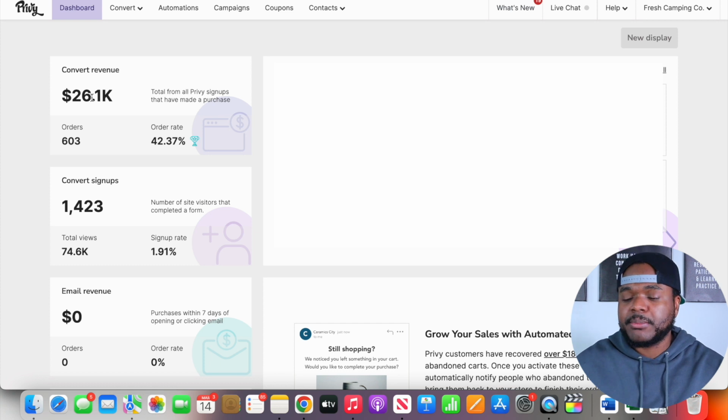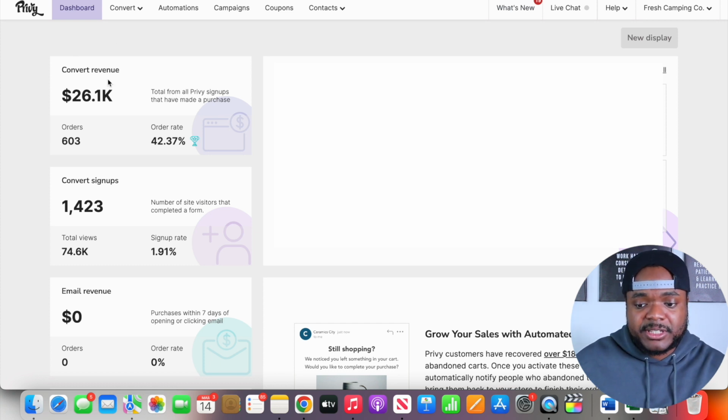So as you can see on my Privy dashboard, I've been able to make $26,000 in revenue just from using this app alone from this one store that I'm running at the moment. And the way that this tool is going to be able to help you is that you're going to use it when it comes to setting up a pop-up on your website so that whenever a visitor lands on your website, you're going to be able to collect that person's email address even though they haven't bought from you, which means that you're going to be able to now market products to them, let them know about any new items that you might be selling or any discounts that you might have in the future.